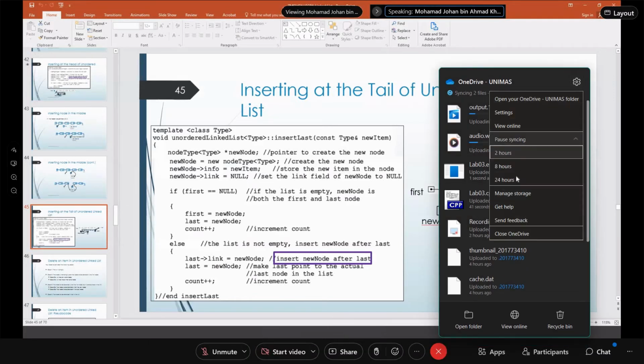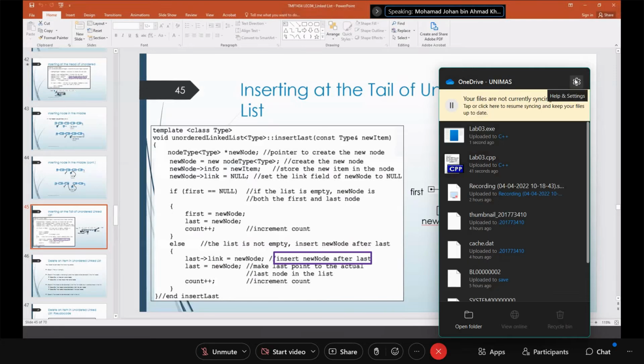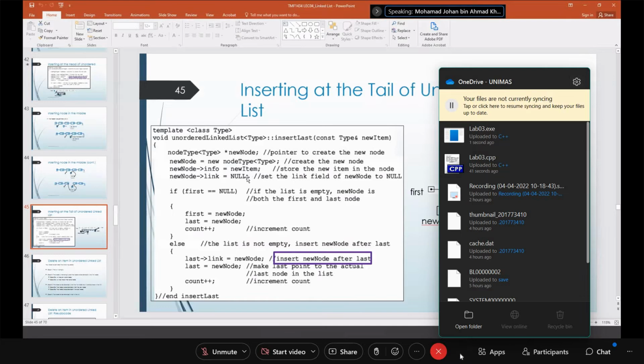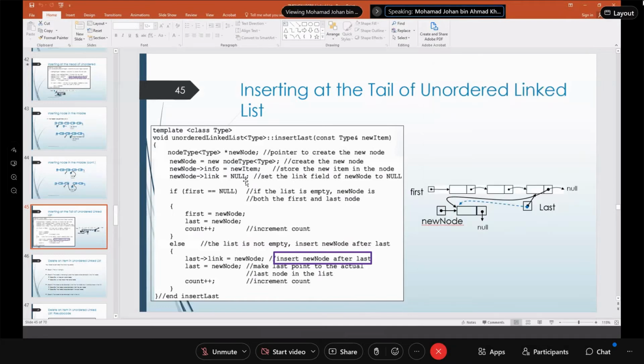So, new node link is already null. Okay, it points to the end. So, never mind. And then, once you have this, last is here. So, because you add in this new node here, therefore, last should be this one, right? So, last is going to be assigned to whatever value new node is pointing to. And then, you increase the size of the list count.